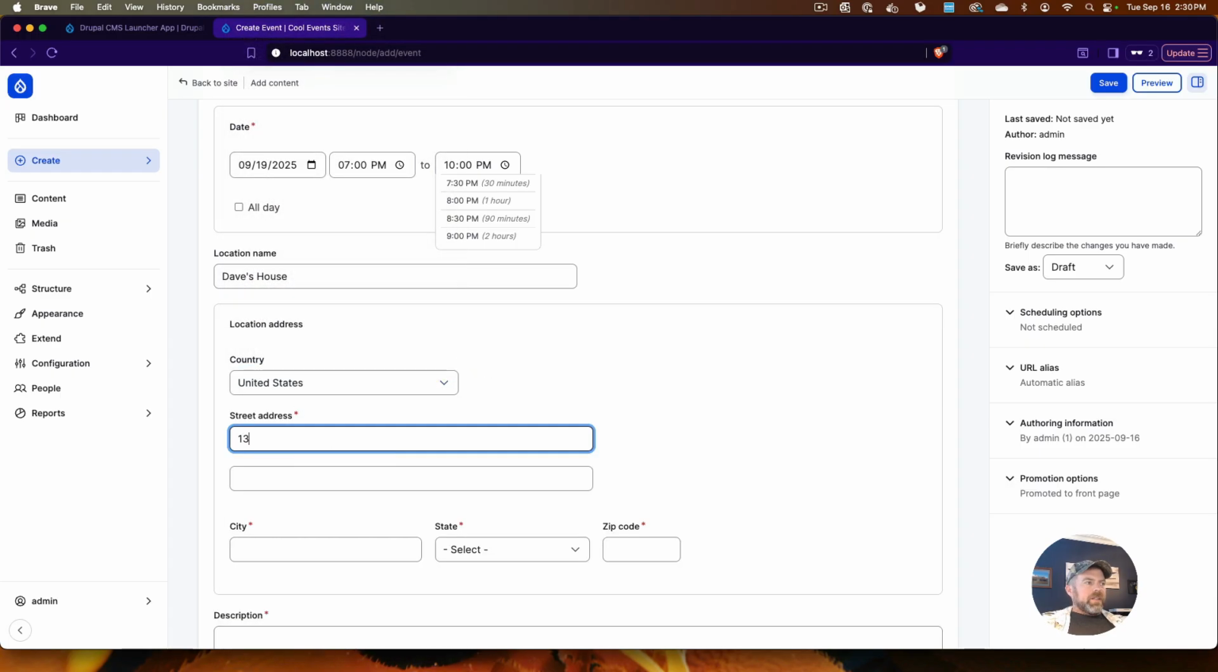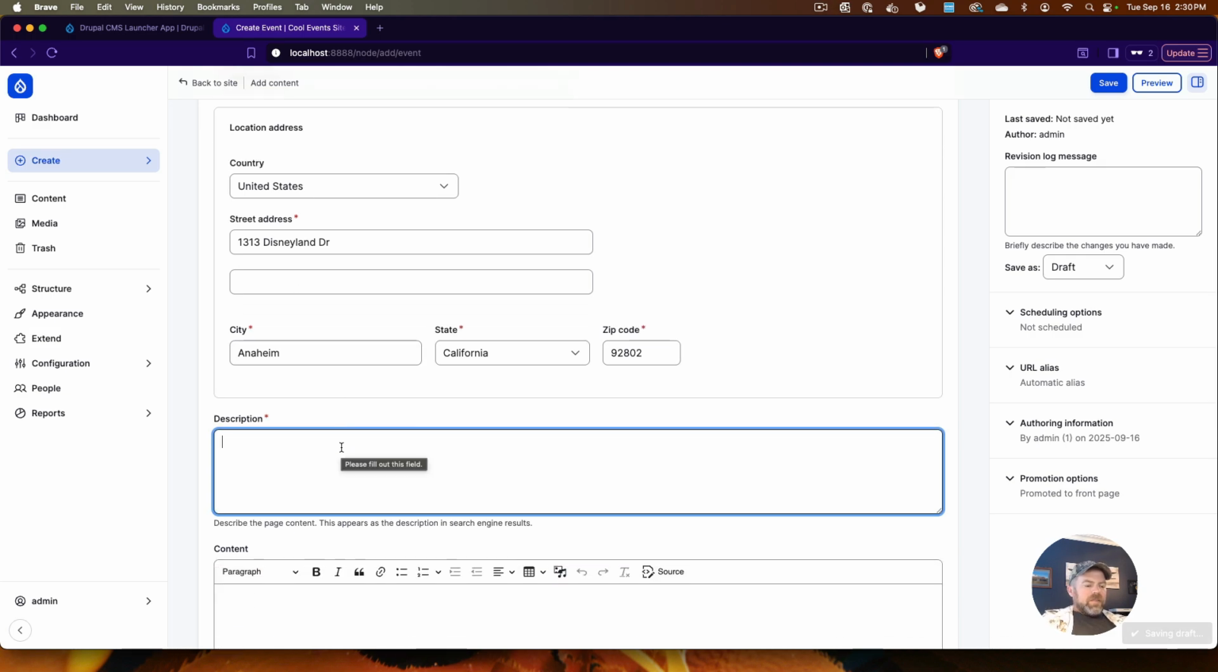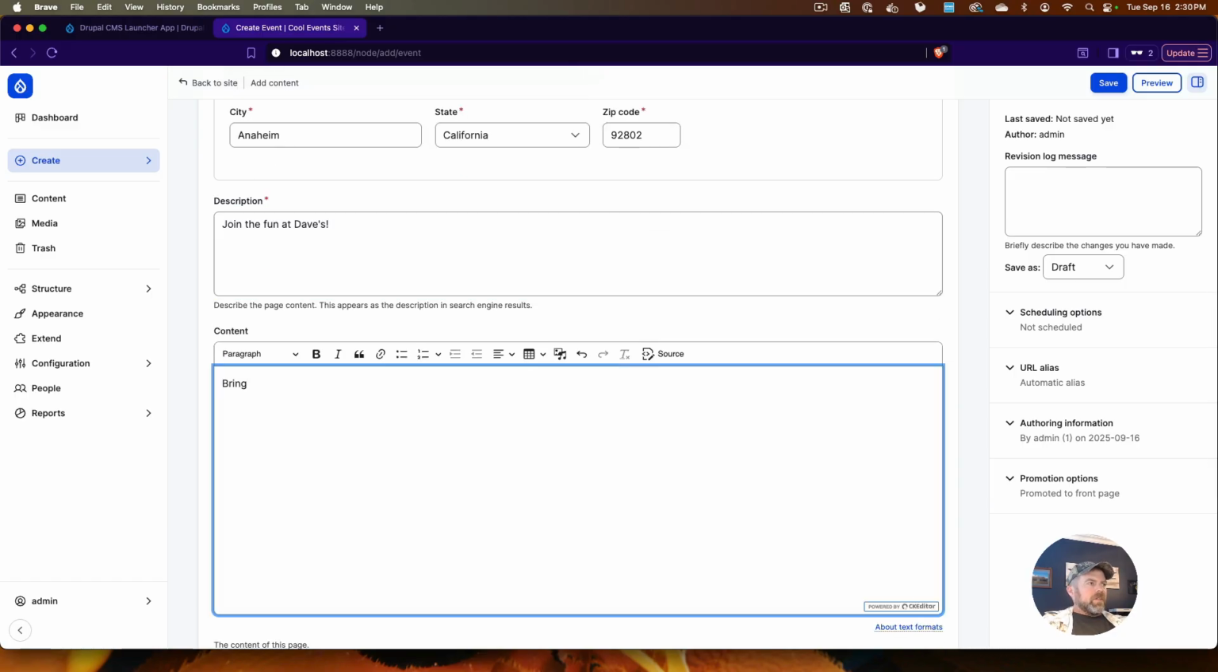Let's go ahead and let's do 1313 Disneyland Drive. Spell that correctly. That's in Anaheim, California, and 92802. Let's see. Join the fun at Dave's. And let's see, for content, bring your family and a side dish for a night of fun.